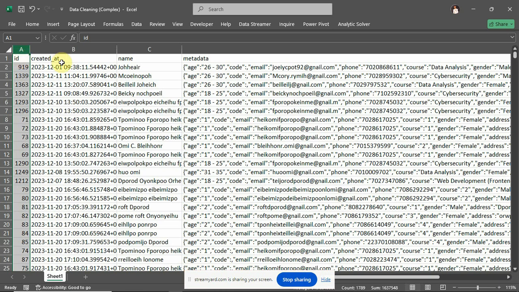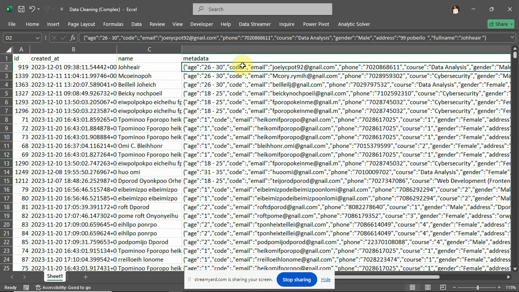registration number, something like that. The date time of registration, we have the name of each registration, and then metadata. So on the back end, the information that we have collected includes their age, if a certain code was entered, email, phone, the course registered, gender, address, and then name here again. Okay, so we want to see how to clean data like this, and how we can do it with Microsoft Excel basically.